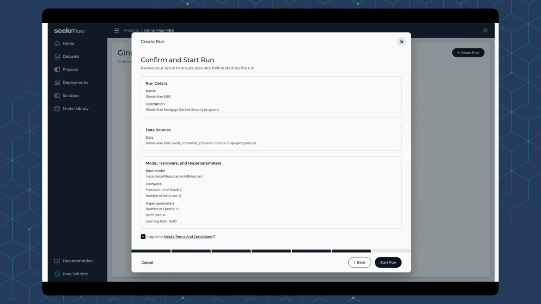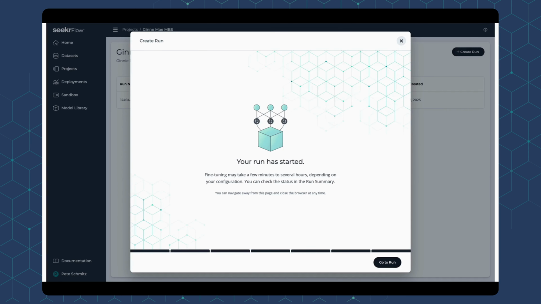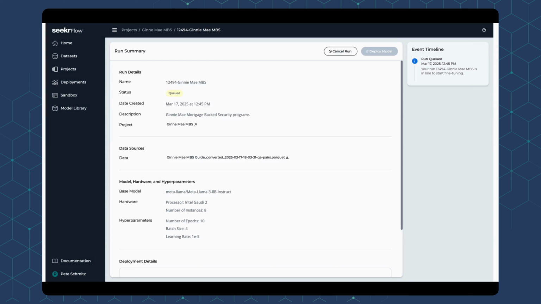Before I start my run, I'll confirm that all the elements I've selected are accurate, and I'll agree to the terms and conditions from Meta on using their open source model. I'll start the run, and as listed here, depending on the amount of data being used, it can take anywhere from a few minutes to a few hours. And I can check the status in my run summary. You can see at the top right, the event is queued in the Intel Tiber AI cloud to begin the fine-tuning process.